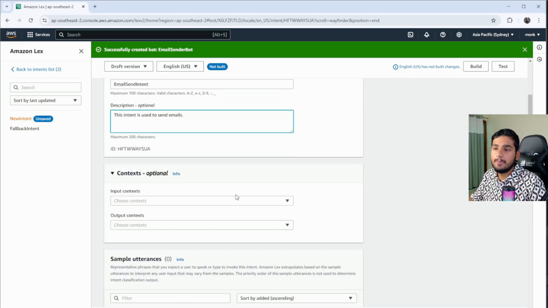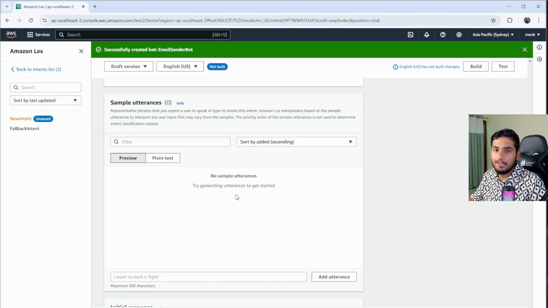Okay. So now we are in the sample utterances. Now what are utterances?